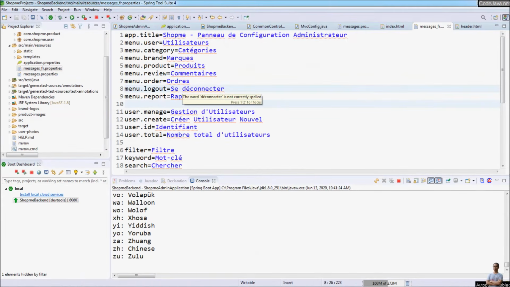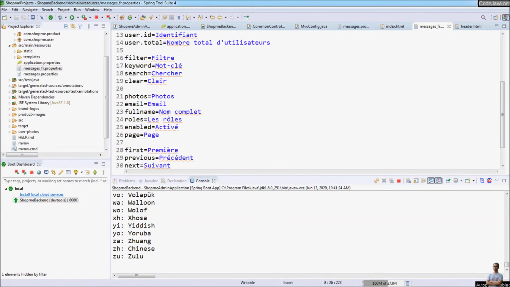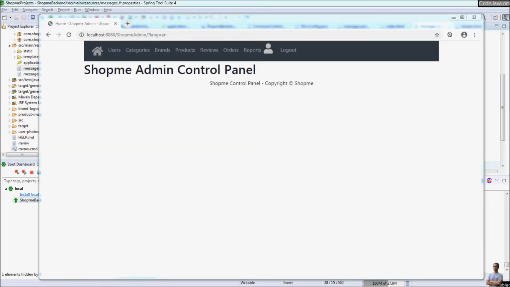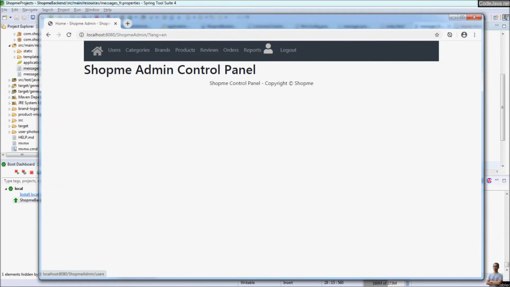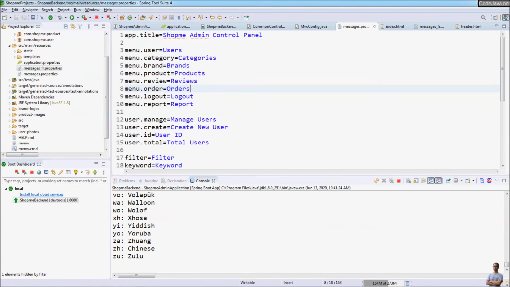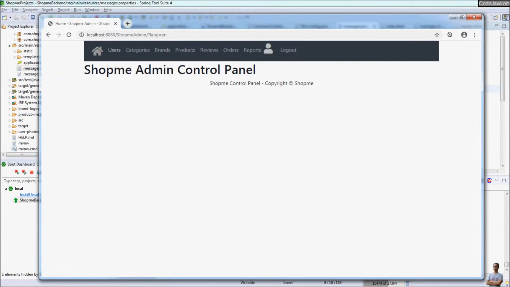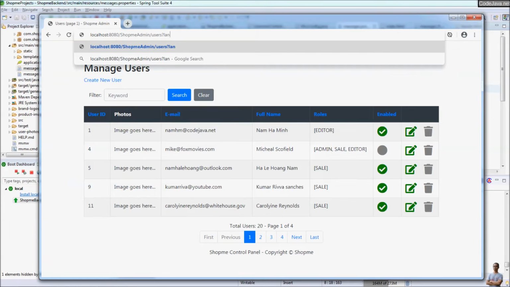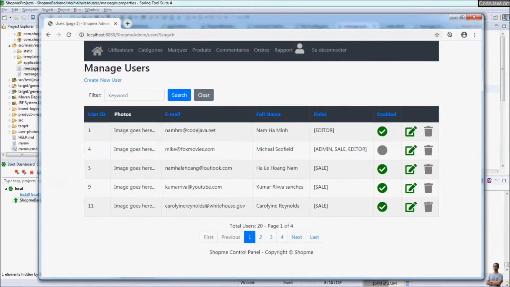You can see I have updated the language file with more entries for internationalization for French for the users management module here. This is for French and this is for English. Now let's test in English the user management module. You can see it's very familiar in English. Now let's change the language to French. Question mark lang equal fr.